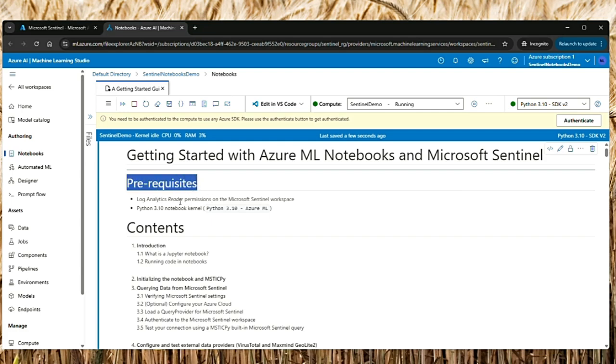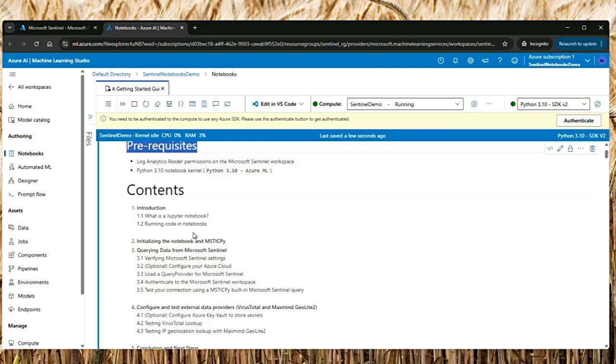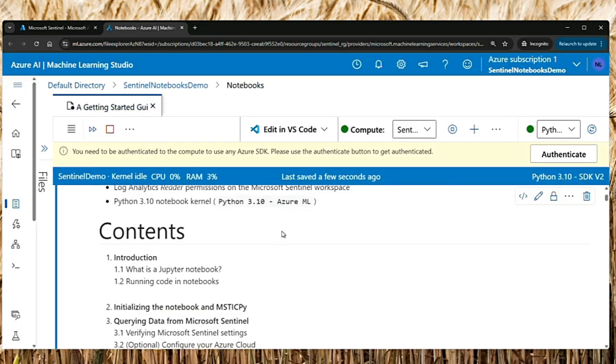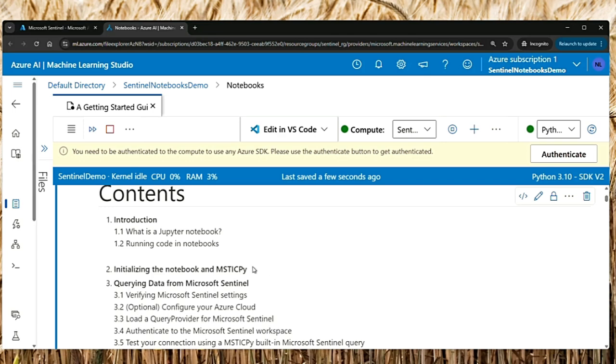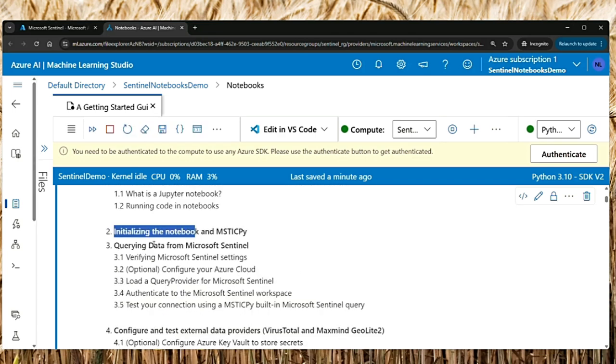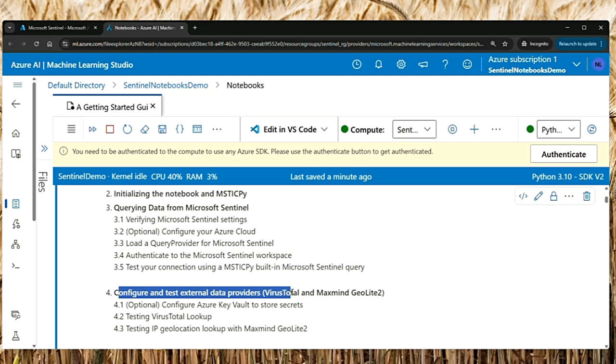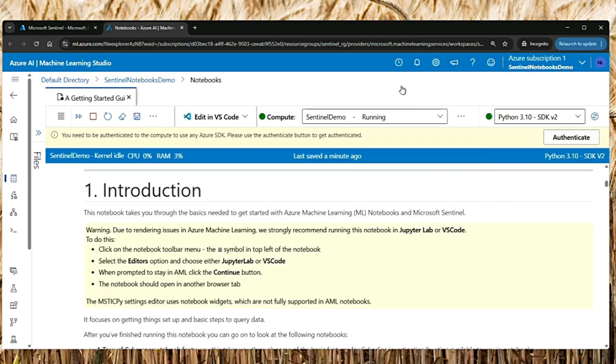First, it is talking about the prerequisites, some permissions which we already have, then the contents of this notebook. What is Jupyter Notebook? We went through it, and then running code in notebooks. We'll see that in a minute. Let me minimize this so that it's easier to read. And then we initialize the notebook and MSTICPy, query data from Microsoft Sentinel. We also configure and test external data providers. We connect to VirusTotal and GeoLite too. This is only an introduction.